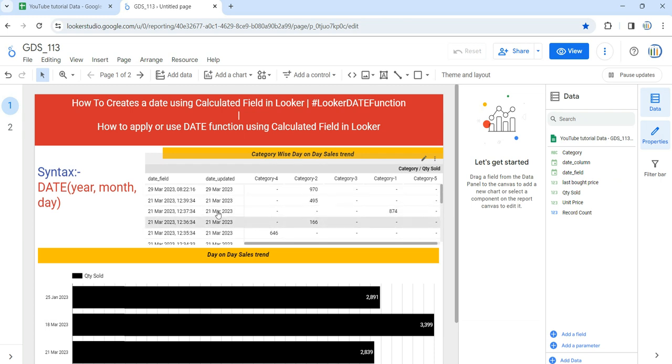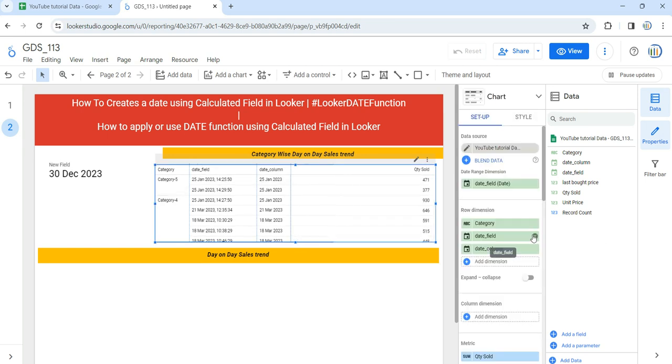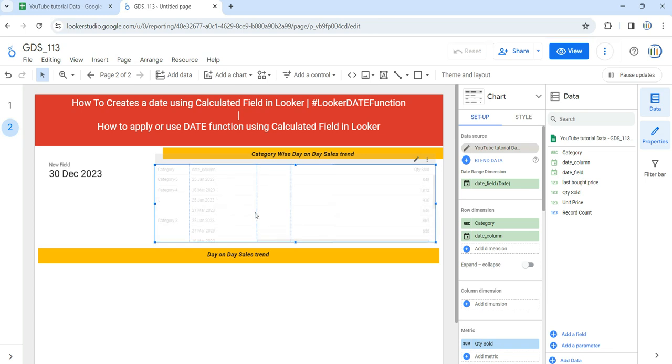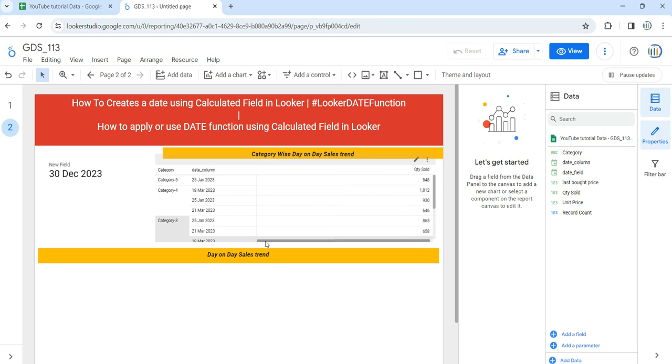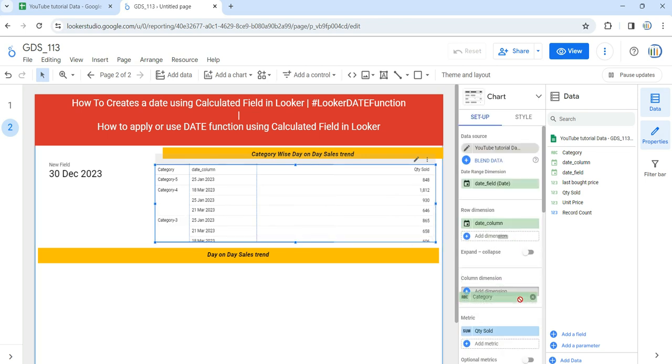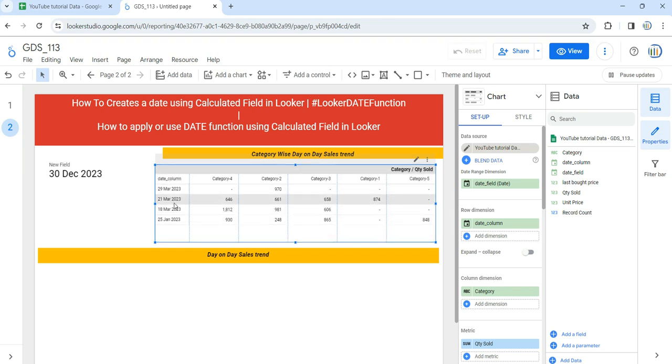We have repeating dates, but what if I remove this date field from my row dimension, then we won't have the repeating dates. We have category, and then we have date column, and then based on this date column we have quantity sold. Now if I go to page 1, you will see that we have taken this category as a column, right? So I'm just going to add this category as a column dimension. Now you have a single line of date, and for each category we have the total quantity sold, right?